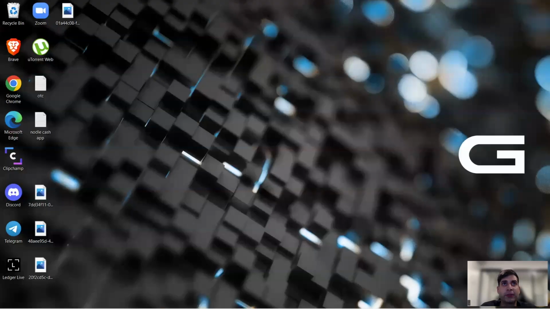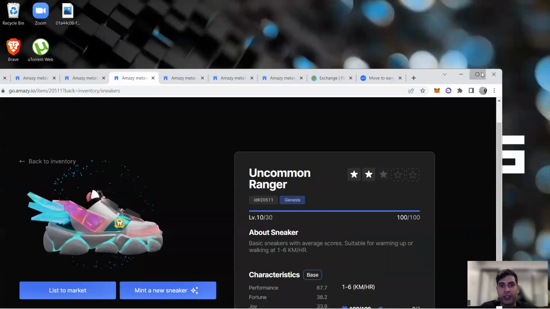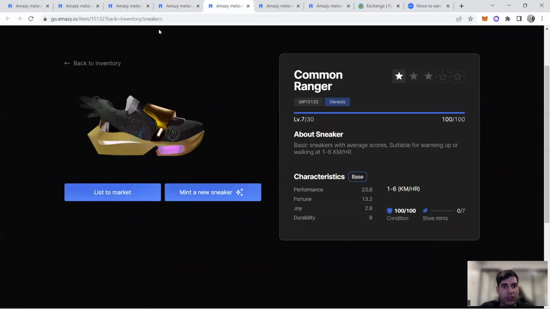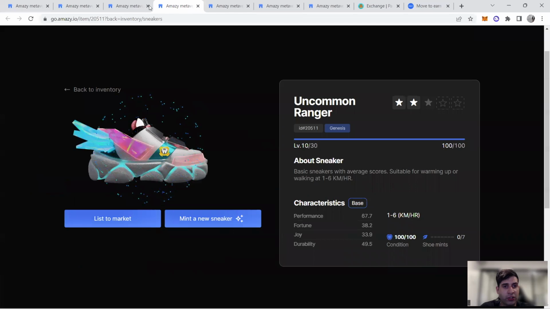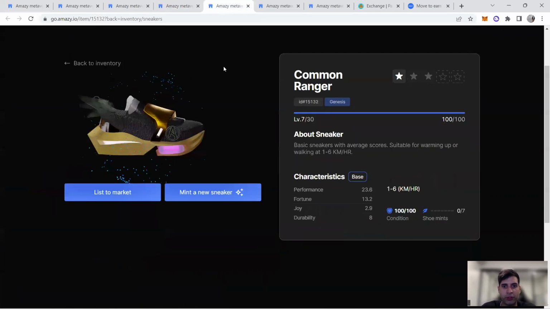So if I compare both NFT shoes that I have over here, I have a common ranger and the uncommon ranger. With uncommon ranger, you get 3 bars, giving you around a 15-minute walk. For the 15 minute walk, I'll get 1 per energy bar, 0.1 of an energy bar, giving me 30 AMT tokens. Whereas with the common one, I'll get around 18 for the same walk.